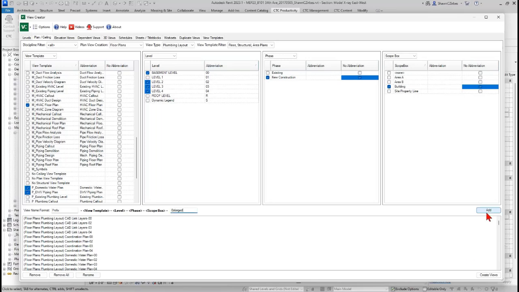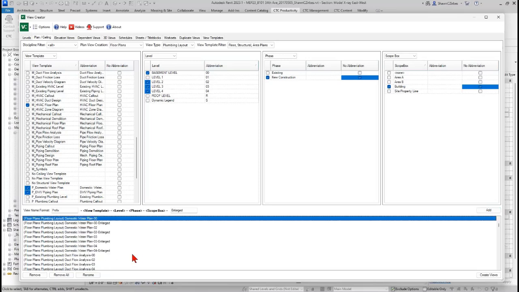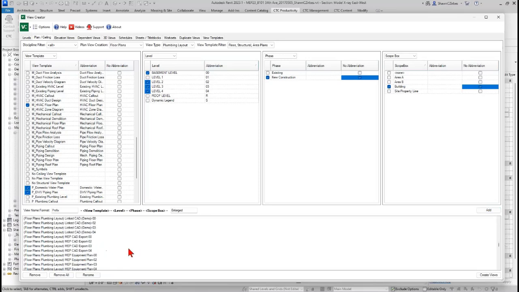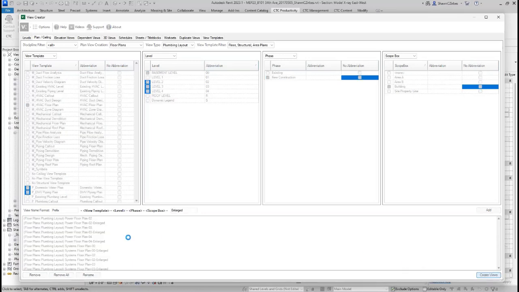So I'm just going to call this out as enlarged, and again associate this to the building scope box and add those enlarged plans to my list, and it's going to put them in this list as well. So I have a whole bunch of views. Some of them are design, some are setup, some are construction document. And I'm going to tell this to create all of those floor plan views.